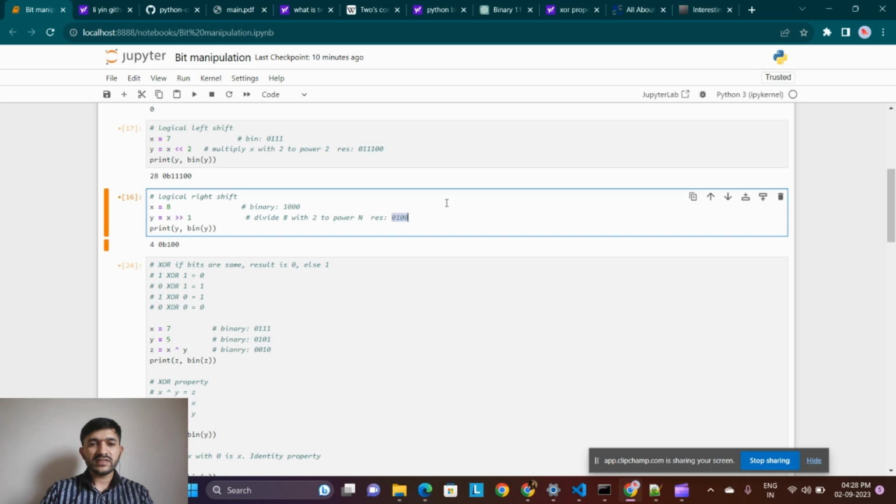It adds a 0 to the left and removes one binary bit from the right. So basically I divided 8 by 2, that is 2 to the power 1, because I right shifted it by 1. When I print this number, the result is 4, since we have right shifted it, and this is its binary representation.